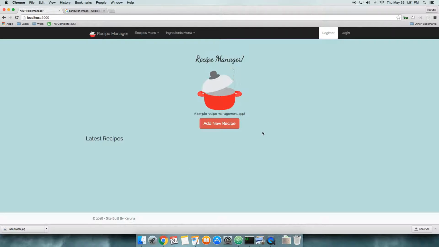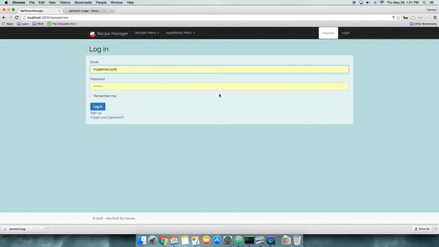So right now the database is empty, so we'll go ahead and try creating a new recipe. When you click on add new recipe, it's going to ask you to be logged in. That's a security feature that I built using the devise gem. It was super easy to integrate into the app. They have really good documentation.